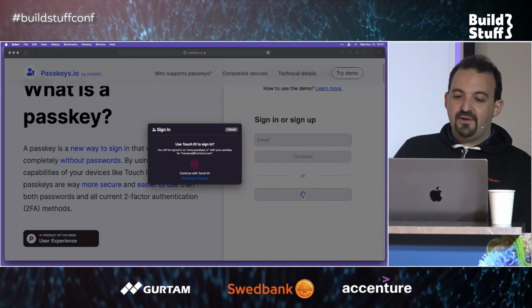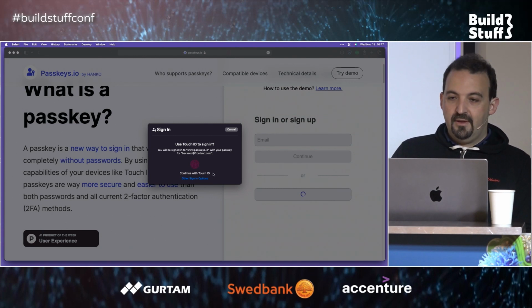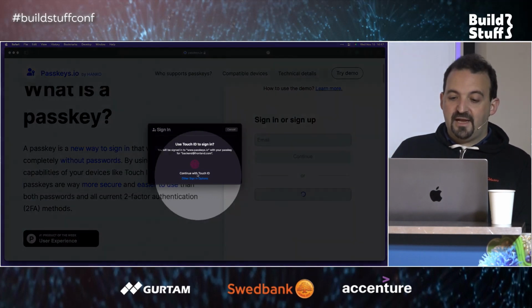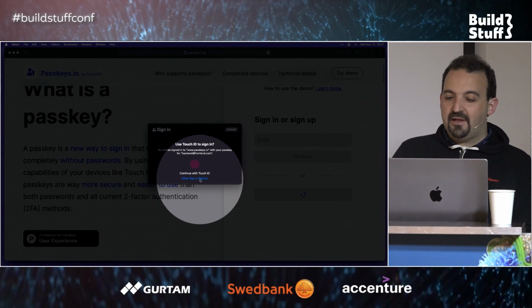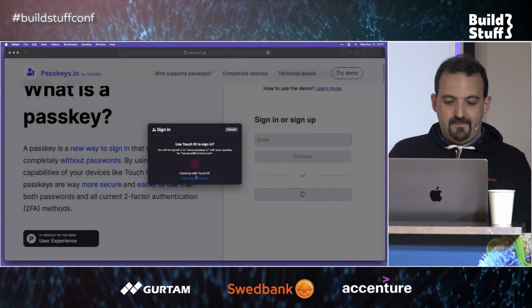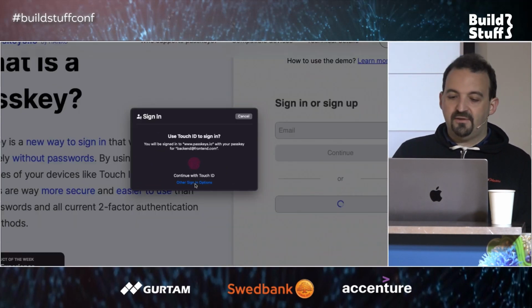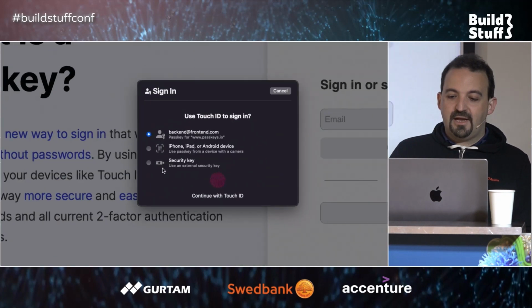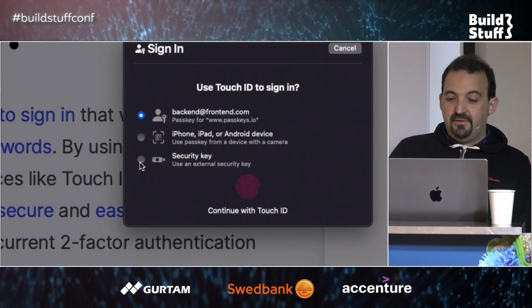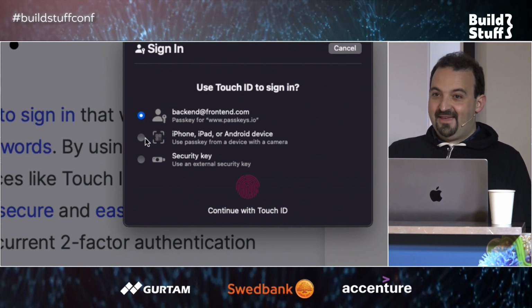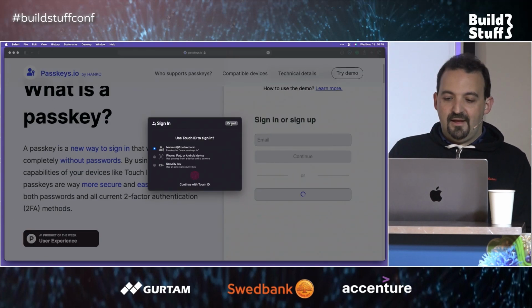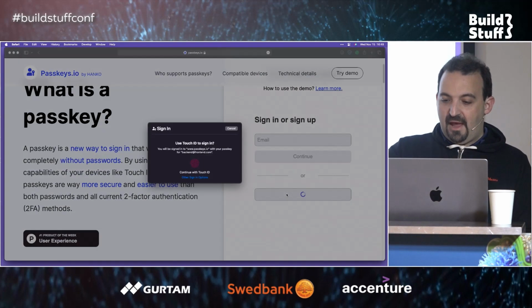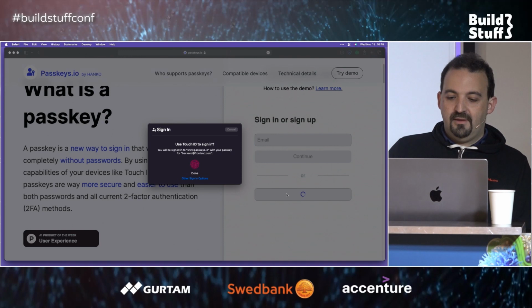It says, hey, do you want to use Touch ID to sign in? And also, instead of using Touch ID, there are other sign-in options, really small there, but it's there. Other sign-in options. And if you click there, you can actually use a security key, a USB key, or an iPhone, or an Android device, in case you have the key there. And let's try again, sign in with a passkey. I will use my finger. Done.